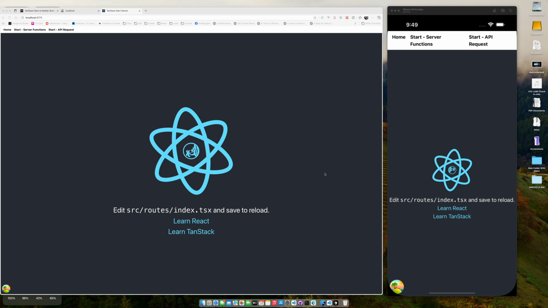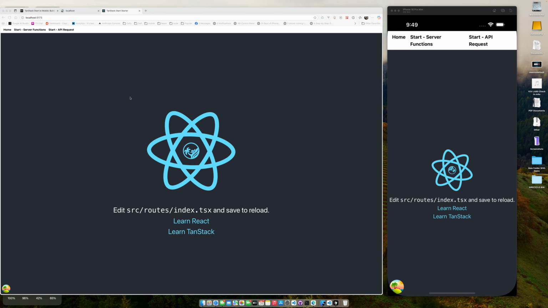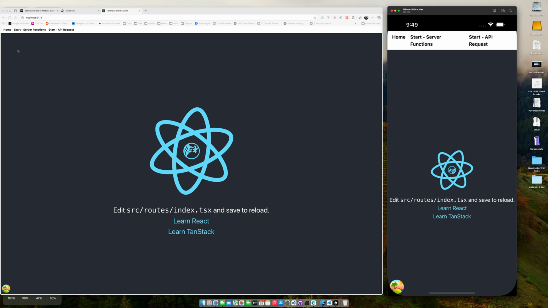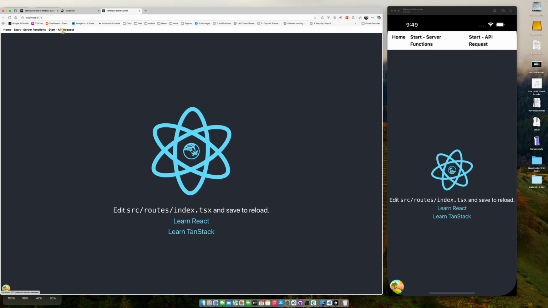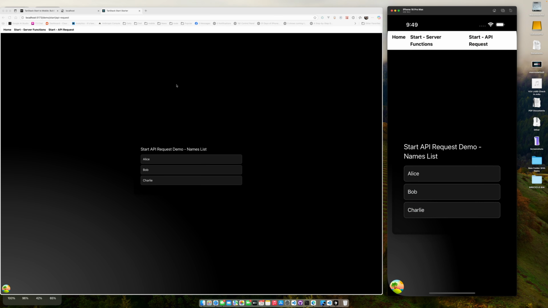Before we dig into the code, I just wanted to show you, this is the base TanStack Start application that we are going to have deployed on a mobile device by the end. You can see they're the same. I have my home page. I have my Start API request.